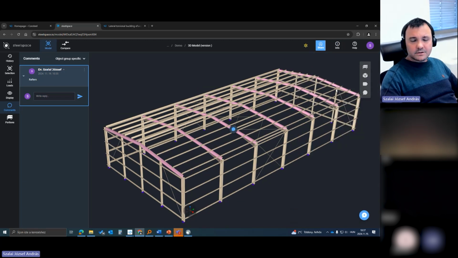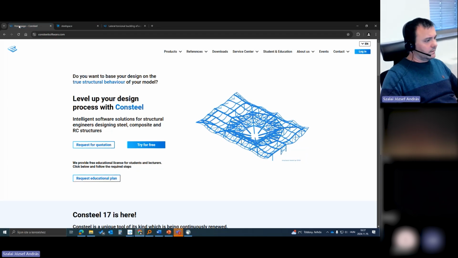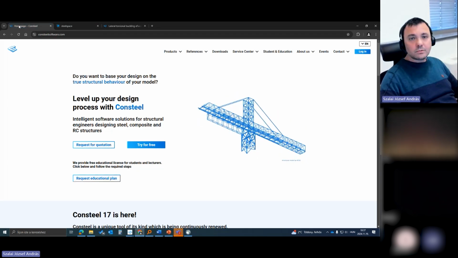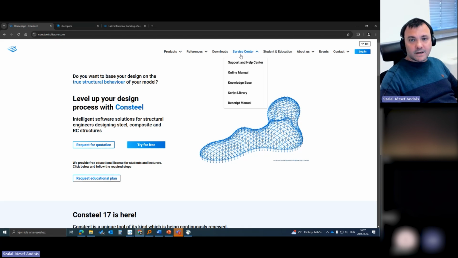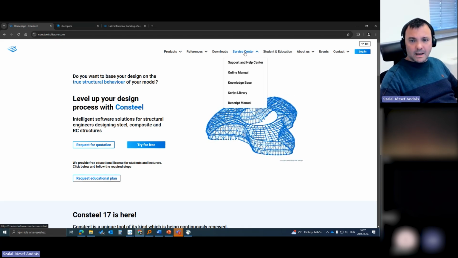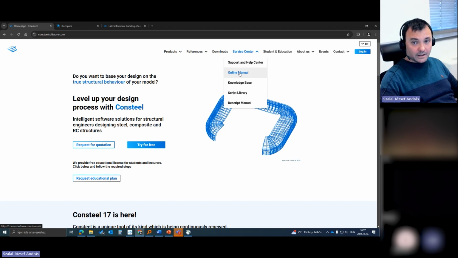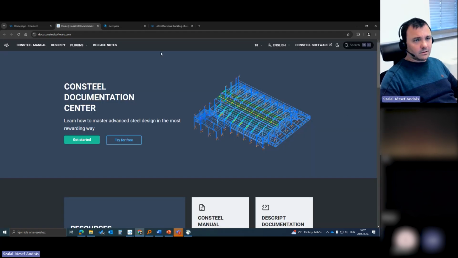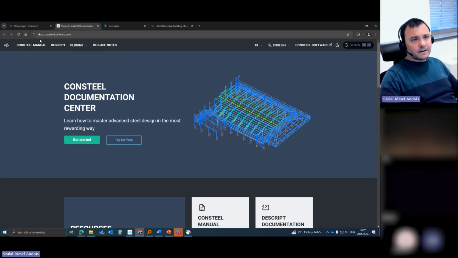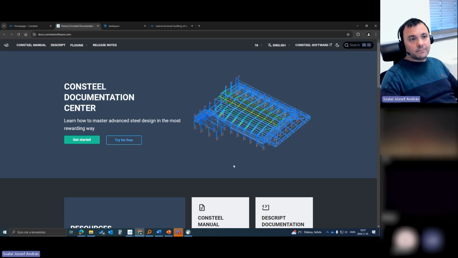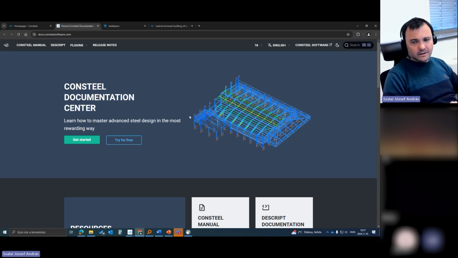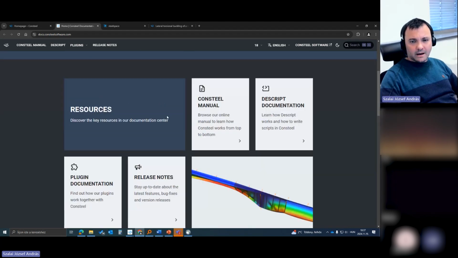Okay, the next topic which I would like to show you is our brand new Consteel manual. You can access the online manual from the same menu, from Service Center, but now it is in a completely different place, opening in a new tab with a brand new look. This is the new Consteel documentation center. Everything is taken to here.